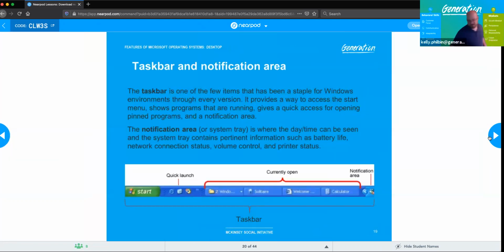Taskbar notification area. Basically lets you know what you've got already open. It doesn't necessarily let you know how many of each thing. Like if you have Google Chrome up there, that's not going to tell you that you have 35 windows of Google Chrome open. It's just going to tell you that Google Chrome is open. You would have to click on that to see how many iterations or particular windows within the application you have open.